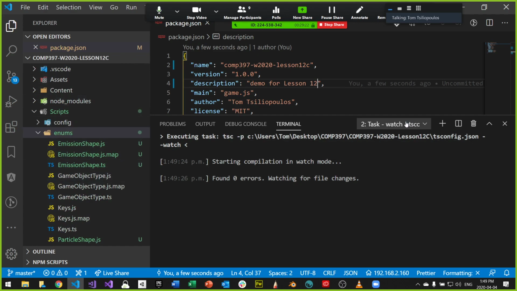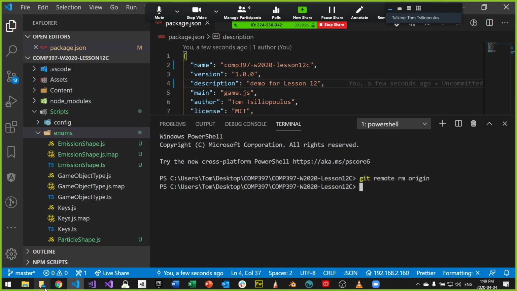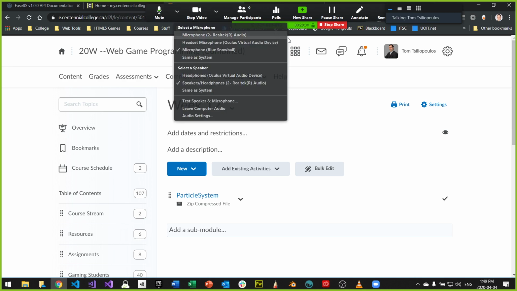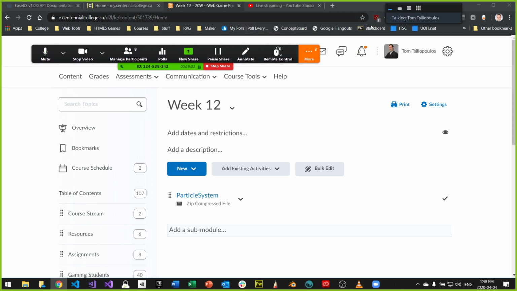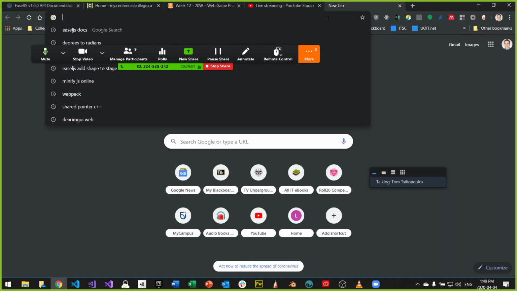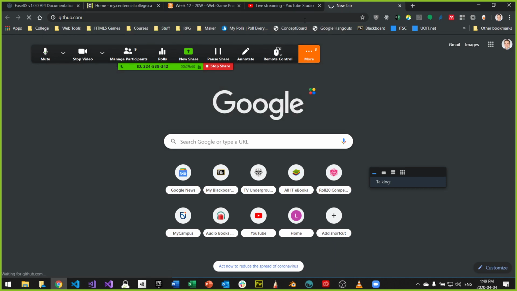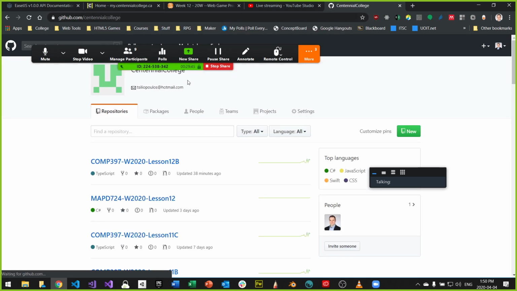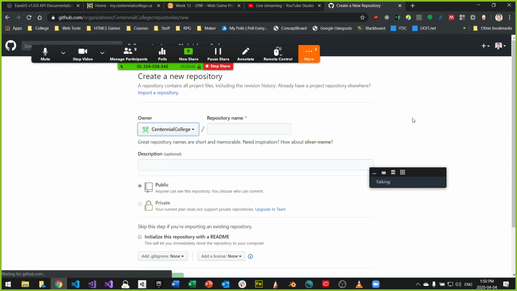So I'm going to go up to GitHub with a new tab. Sorry, I've got to move all the stuff you can't see around, so bear with me while I do that. We'll say github.com, and of course you want not me but Centennial, and I want a new project. This is going to be COMP397 in the winter 2020 semester, and it's lesson 12C.